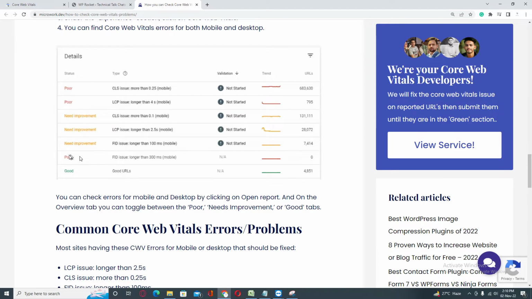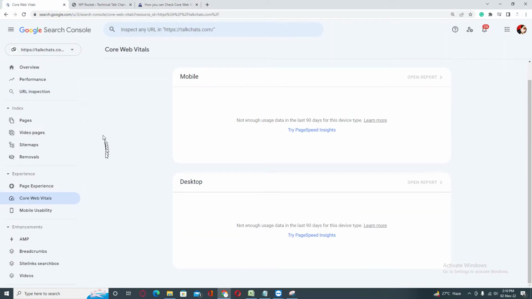So this is the easy step to fix these core web vital errors on your website. Basically, these errors happen to your website due to low page speed or low website speed or lazy load images. So these are the reasons you see these types of errors in your Google Search Console.